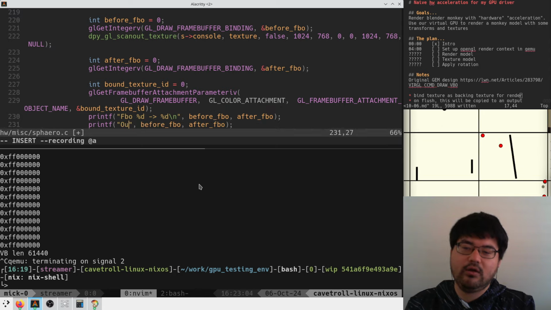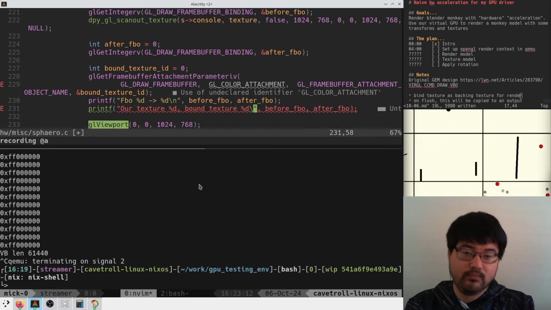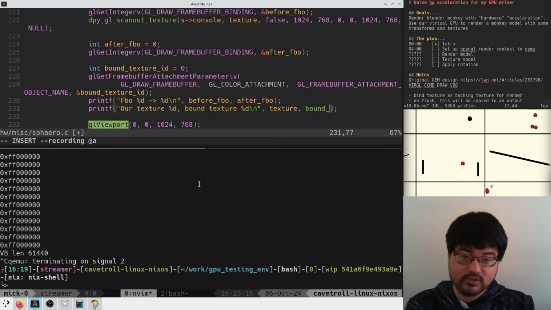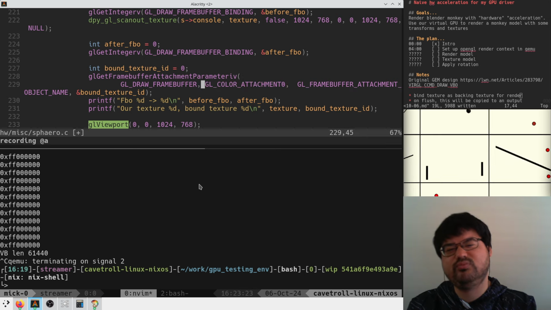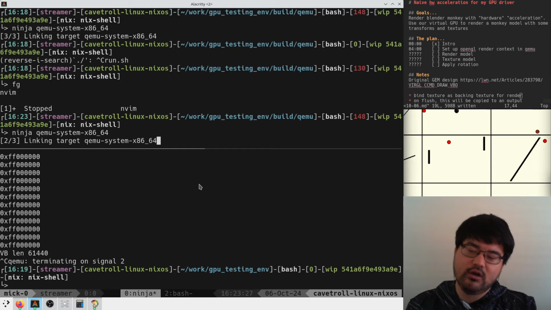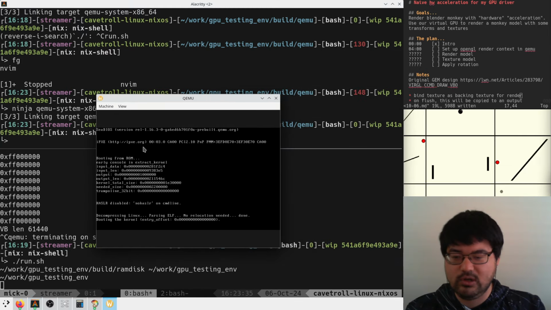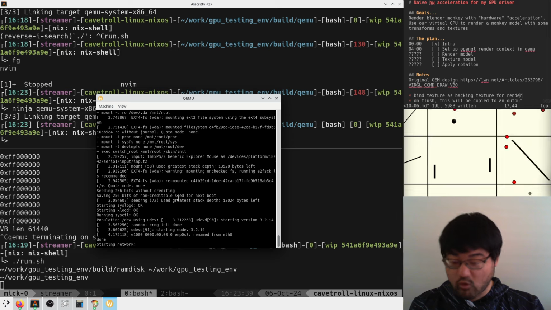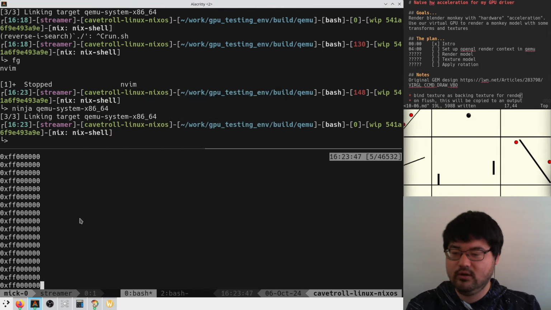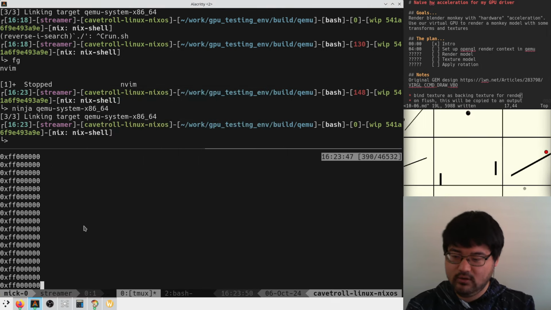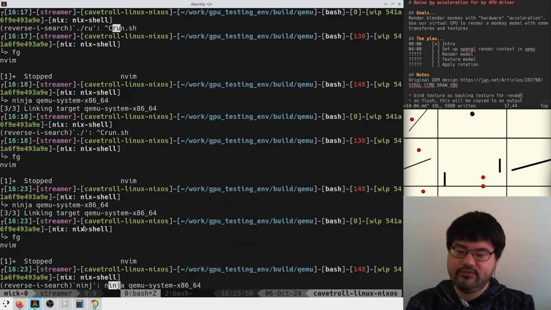And then we'll say our texture and bound texture. Texture and bound texture ID. Pretty sure this is right, but we'll see. Either it's right and does what we want, and we'll see those two numbers match, or we typed the wrong thing there, or it doesn't do what we expect, and we'll see something else. So let's see what we get here. Oh, I forgot about this. FBO. Okay, can we disable that spam print, just temporarily?